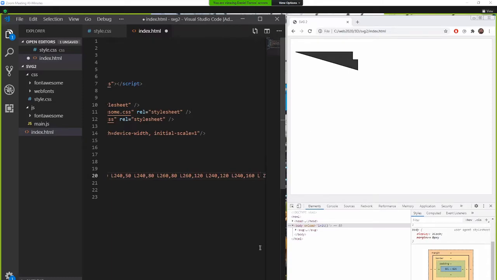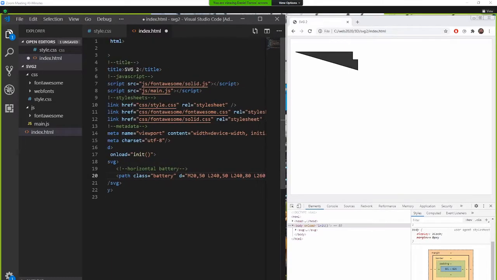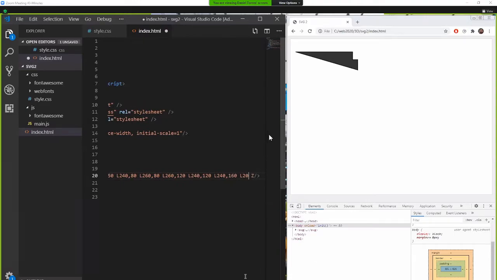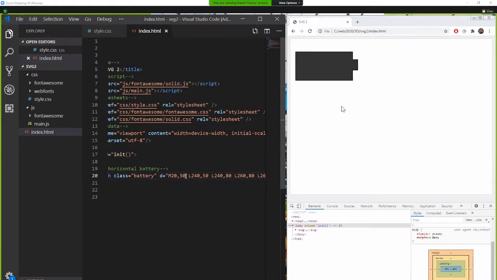You better mute your mics. To 20, comma 160, I believe. Let's see if I'm good. Okay, so that's my battery. Does it look straight? No, because it's 50. I'm gonna do 40. Now it looks straight. Okay, so that's my battery.